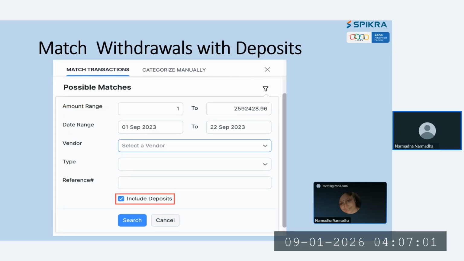Likewise, the match transaction withdrawals with the deposit. For example, if you are buying furniture from a vendor, the vendor gives cash back for that particular transaction. For example, if you are buying furniture for 10,000, we get a cash back of 1,000 rupees. Those 10,000 will be captured under the bill module and the 1,000 rupees will be captured under the deposit for the other income transaction account.